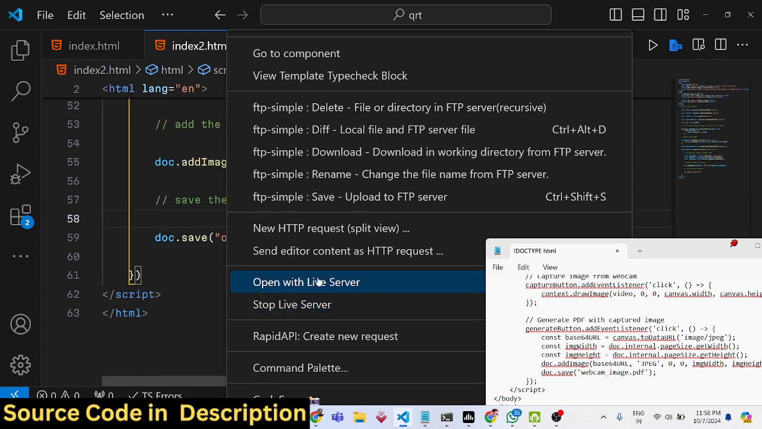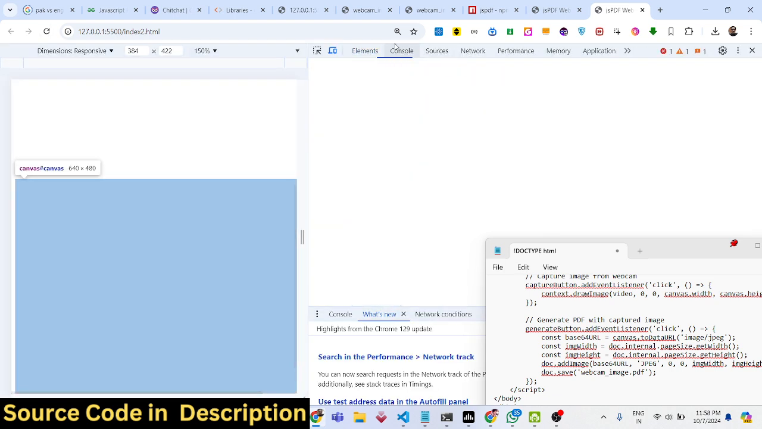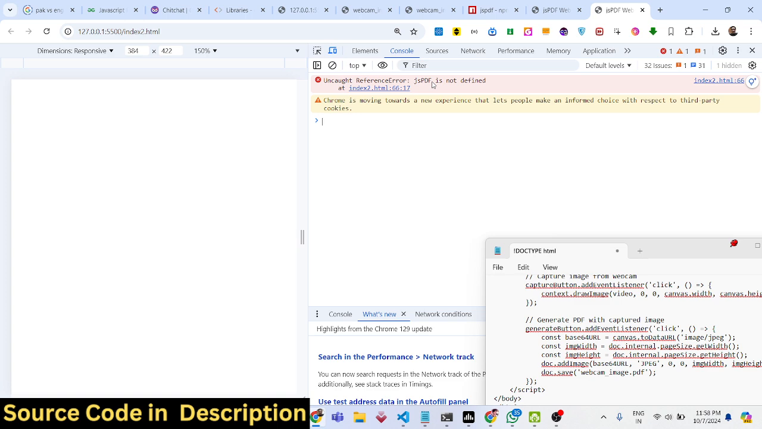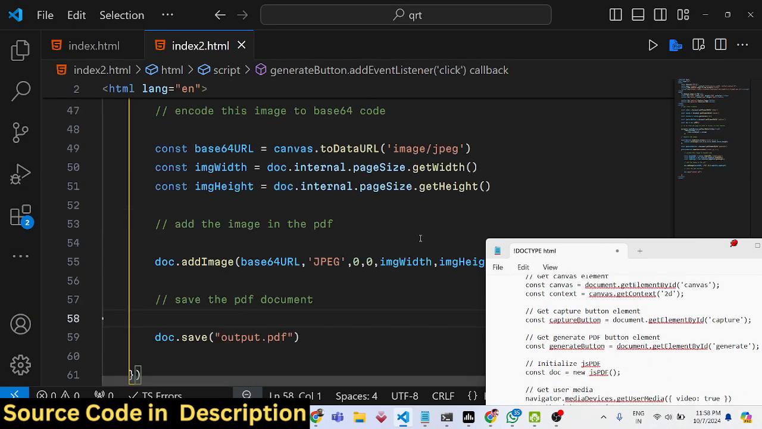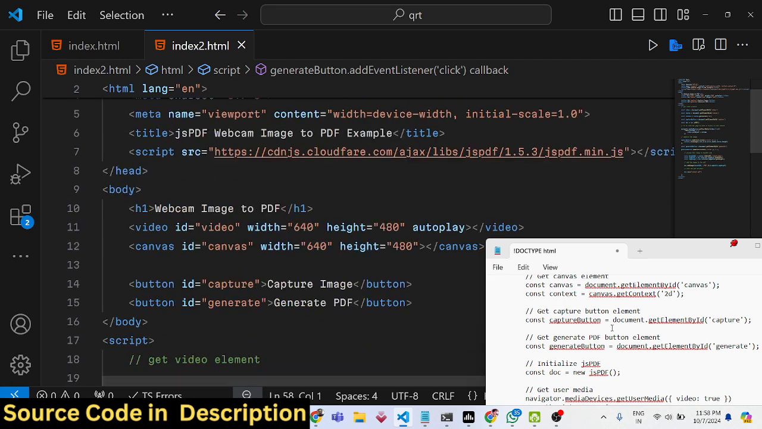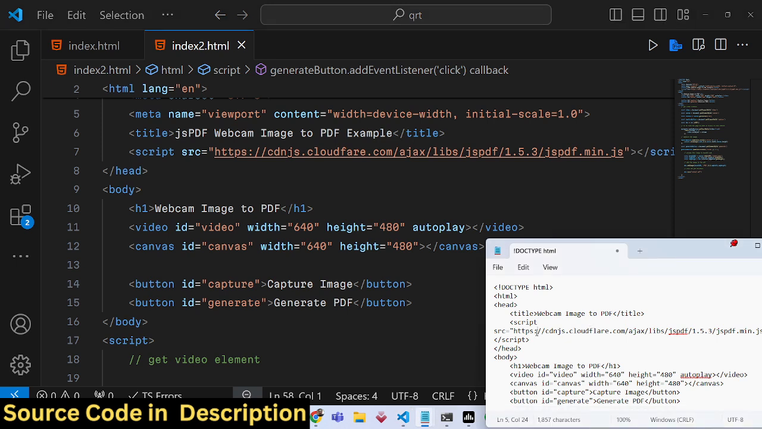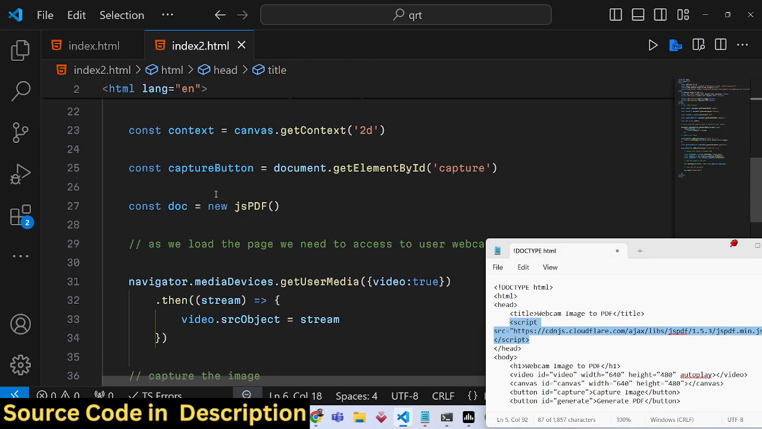If I refresh this application and repeat this process, and inspect element, let me see what the error is. It is saying jsPDF is not defined. Let me see, guys, what the problem is. jsPDF is not defined. I think I made a mistake in getting the CDN. Let me paste the correct CDN. All the source code is given in the description, guys, so just make sure that you do this.